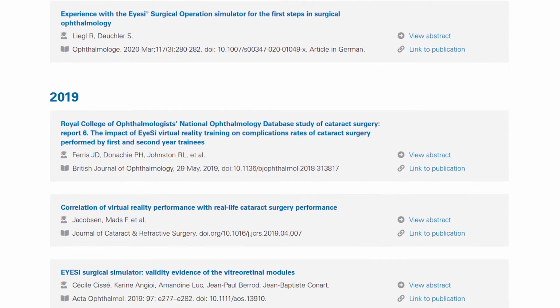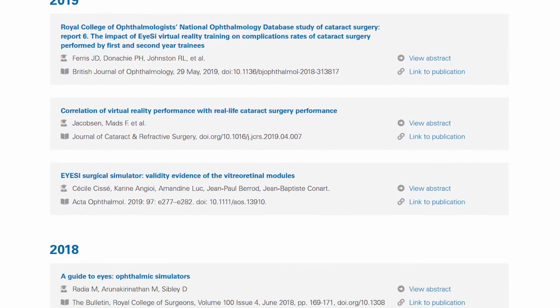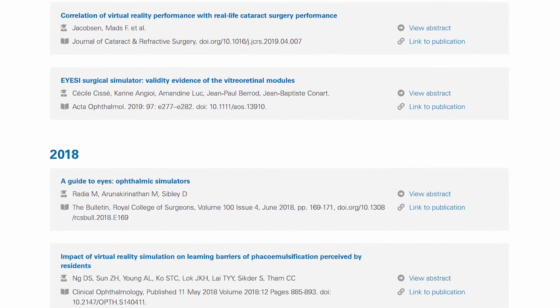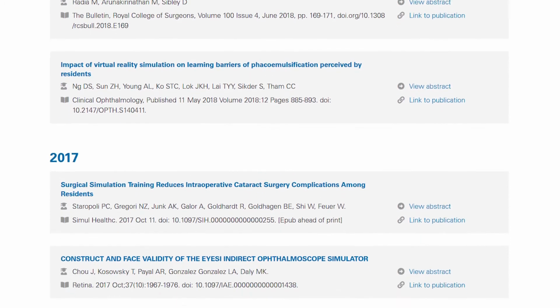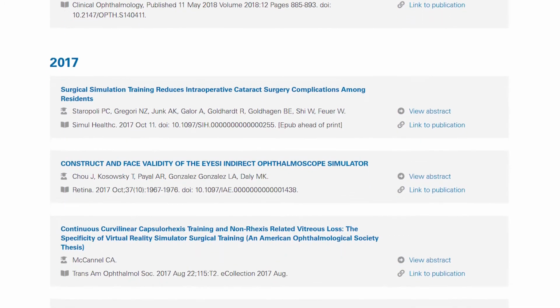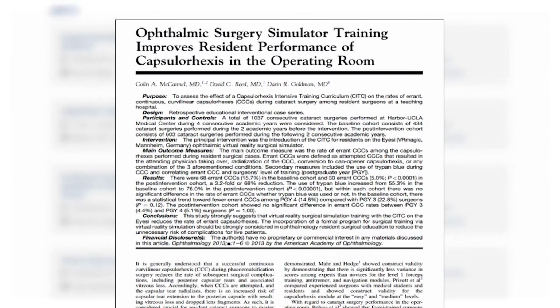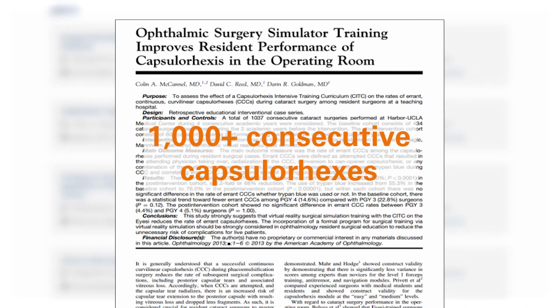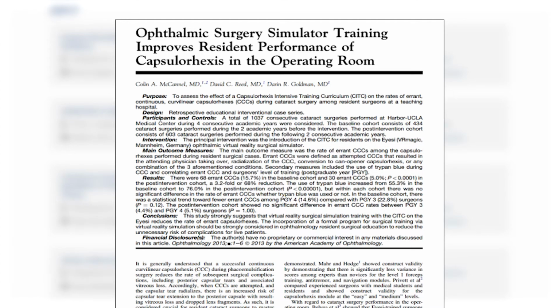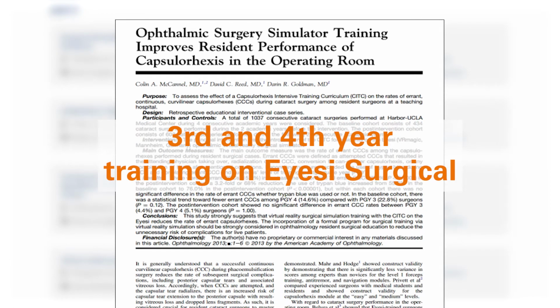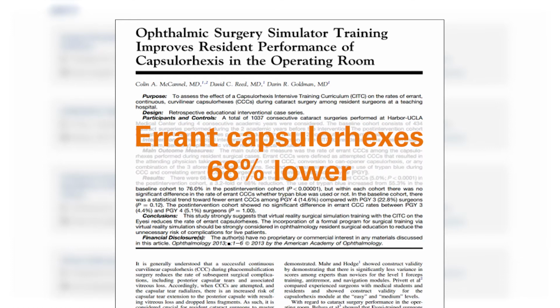Since 2003, more than 60 studies have been conducted on IC simulators, from examining construct validity of the simulator and of specific training modules, through to the transfer of skills to the OR. McCannell et al. compared more than 1,000 consecutive capsulorhexes performed by residents over a period of 4 years. Years 1 and 2 residents did not have a simulator. Years 3 and 4 residents were prepared with IC training. The number of errant capsulorhexes turned out to be 68% lower in the group that had trained on the simulator.